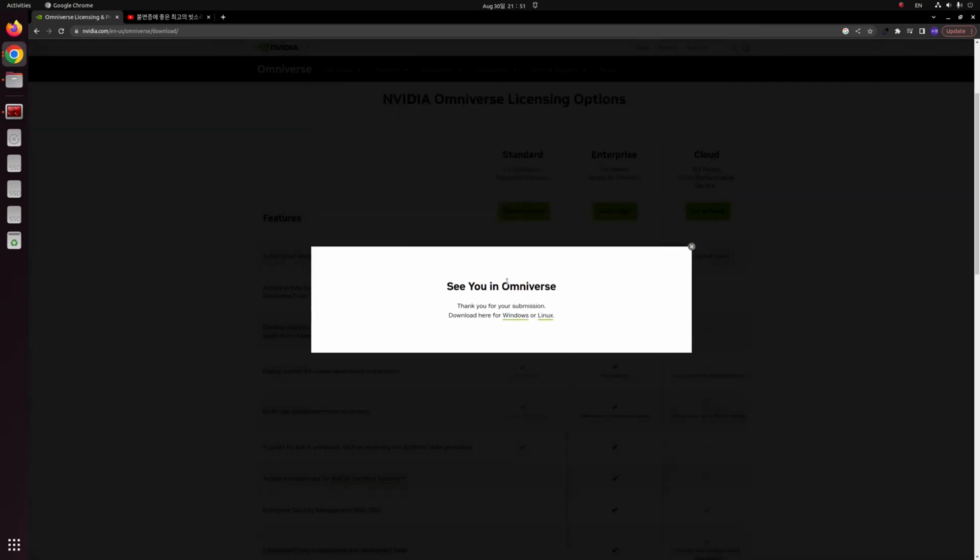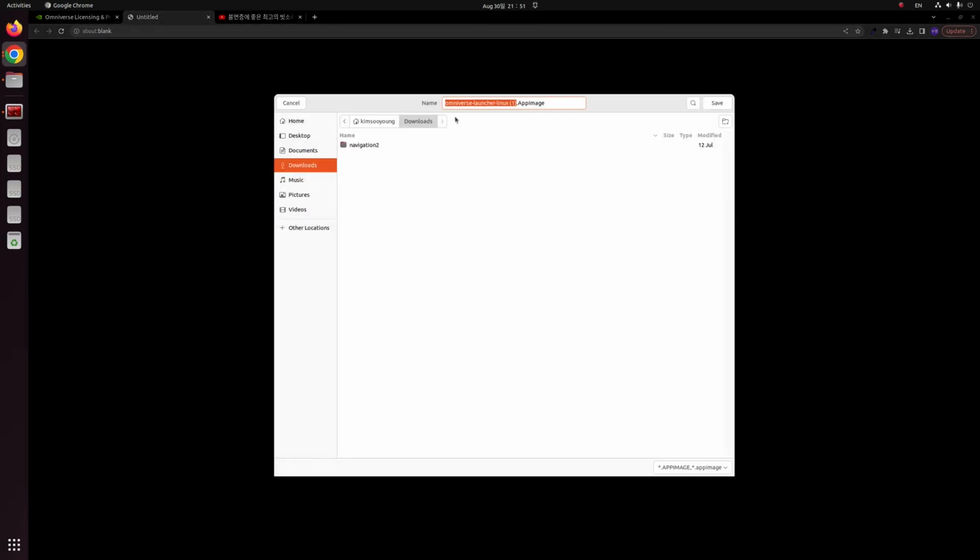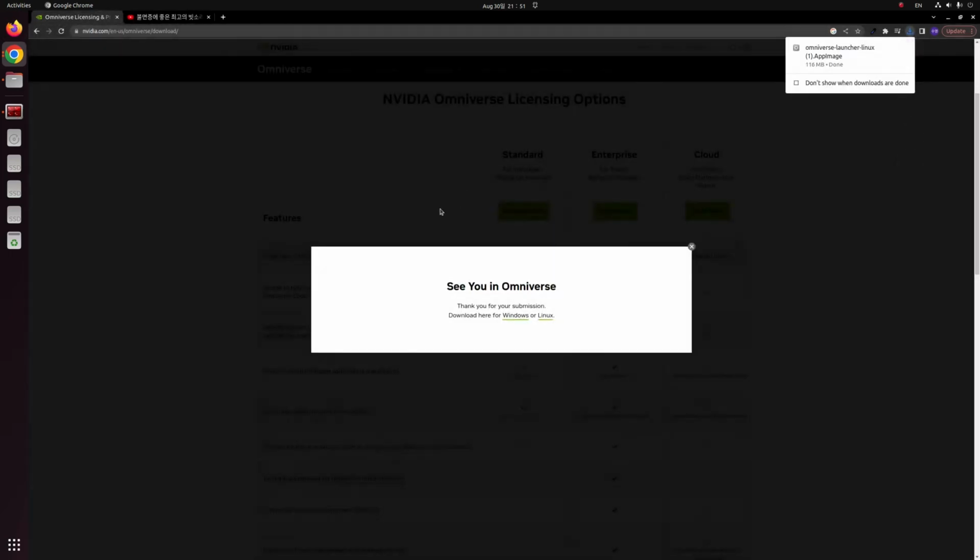In this step, the thing you have to keep in mind is you must use Google Chrome instead of Firefox. If you try to install Omniverse from Firefox, you're gonna get stuck. So let's click Linux and download this AppImage.